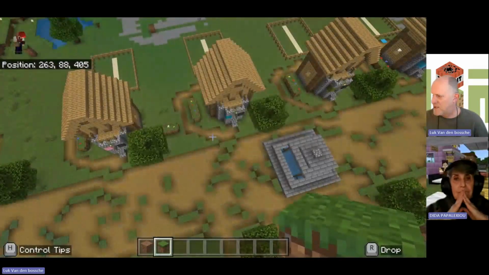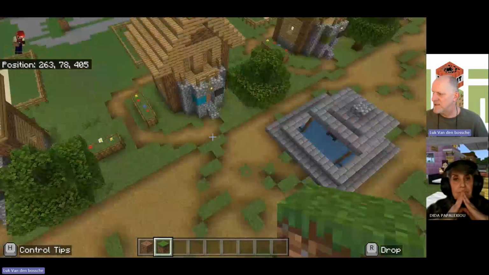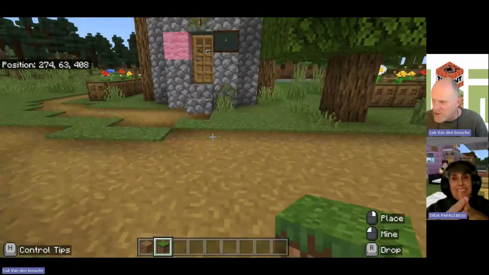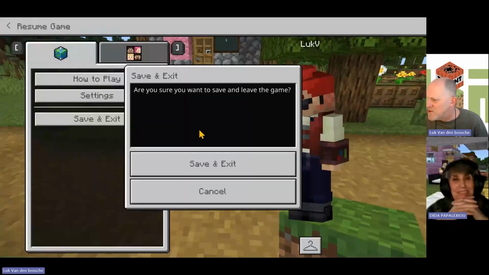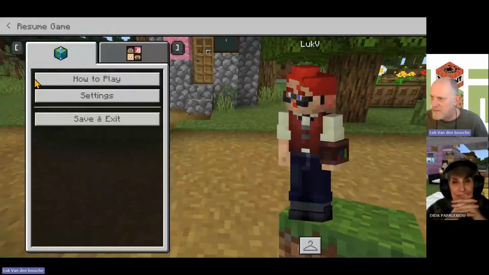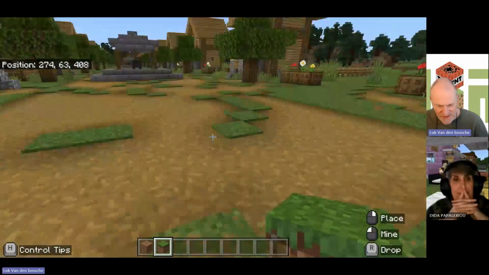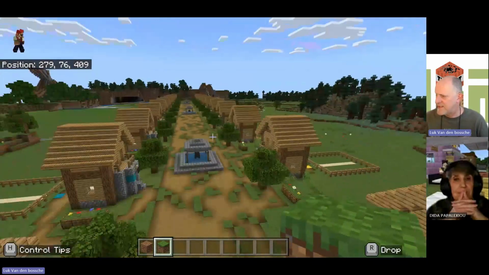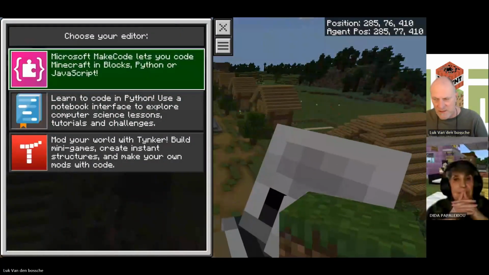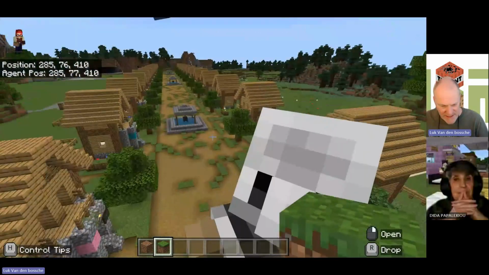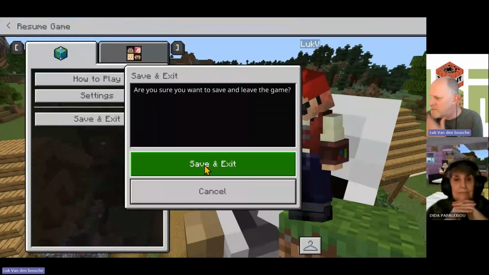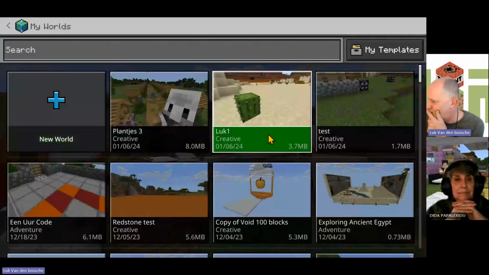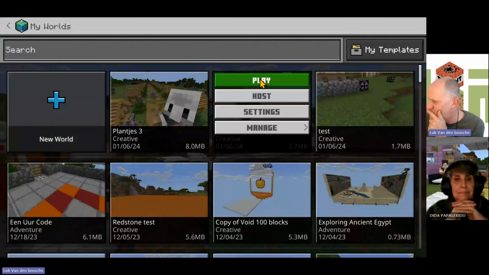So we're starting from scratch, yeah? Yes, I'm not going to use this world. I'm going to use another one, because this is a world I'm going to reuse later. So I'm going a little bit back, and save and exit. And I'm going to use a test world. That's this one.